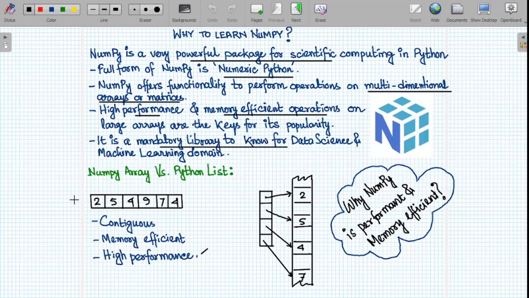In order to store a collection of integers, we can either use NumPy array or we can use our usual Python list. But if you see in this picture, for NumPy array, all the items will be stored in a contiguous way within our computer memory. But for Python list, there is no contiguous memory allocation to store the items. Hence, we need to keep the address of each and every item in order to access them.